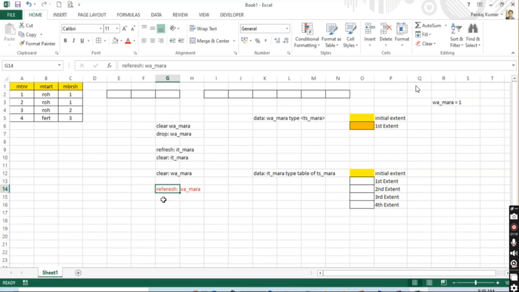But now again, if we use clear it_mara, what will it do? It will clear everything. The initial extent also it will clear, if I use the initial clear, right?